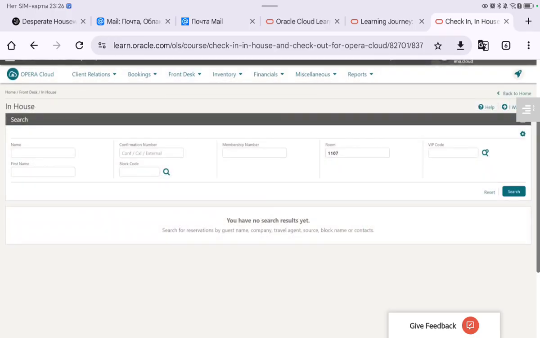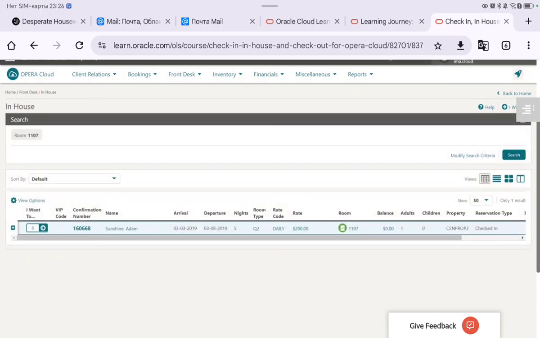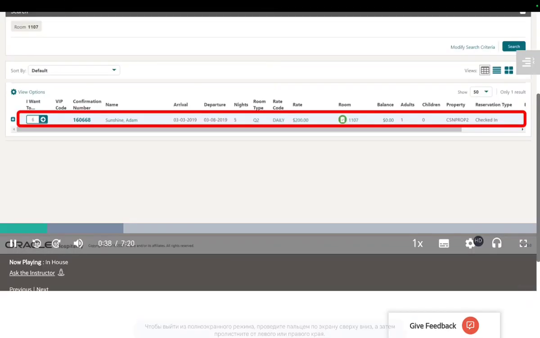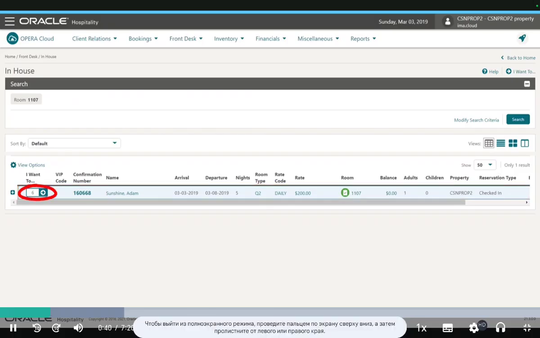The In-house window is where you are able to search for any guests that are checked in. You can use the search filters to narrow your results or click the search button without entering any criteria to view all in-house guests. Click to highlight the reservation and then click the I Want To button.